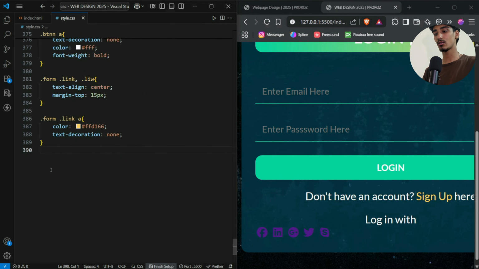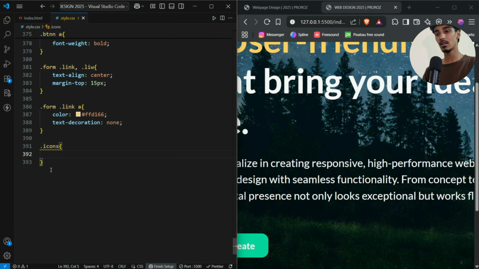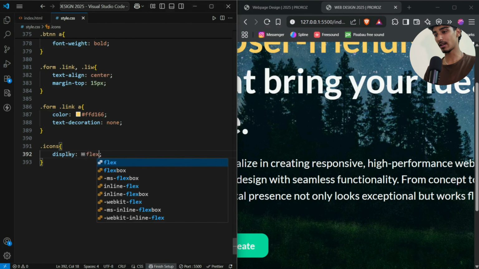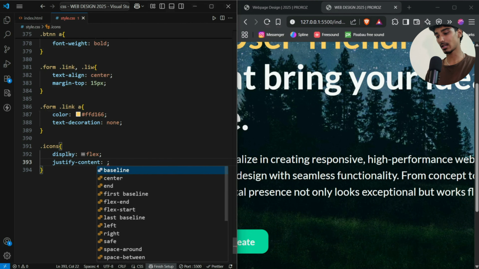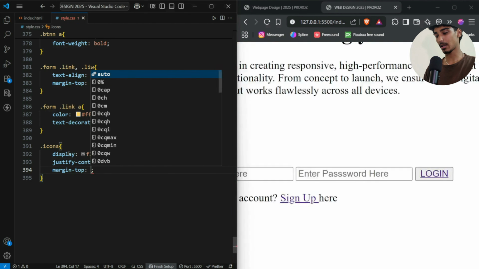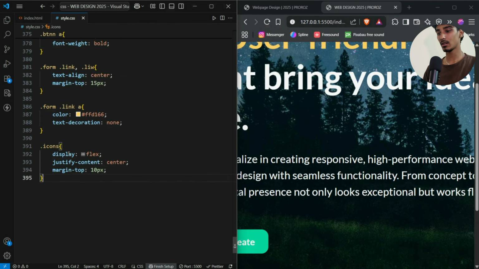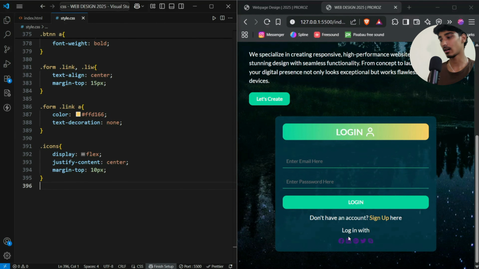Okay, then we'll work on the class icons, not icon, it is icons. Then we'll do a display of flex, which is the most important thing, and then we'll add a justify-content, that would be center. And then we'll add some margin-top, that would be 10 pixels. So let's see. So here are the icons.